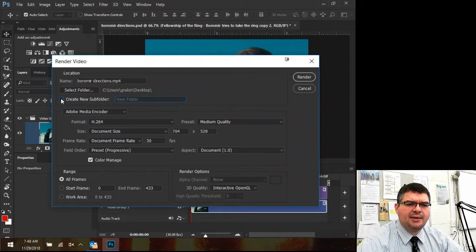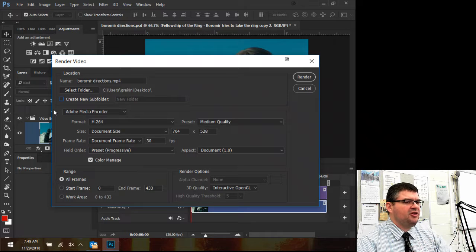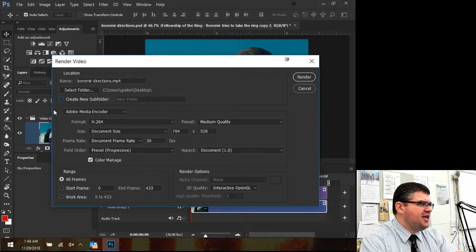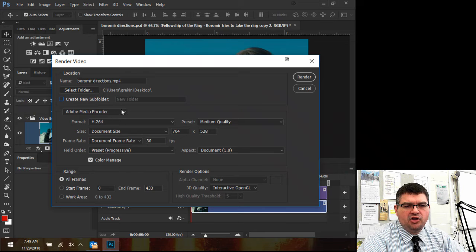I don't typically select that because I'm kind of OCD and I like to have my things in control, so I usually have my folders created already when I do this, and I have it all set up the way I want it to be. So I usually don't need this, but if you need it and you want it, the option's there. It's a really nice option. Create the new subfolder. All right, Adobe Media Encoder, leave that alone.